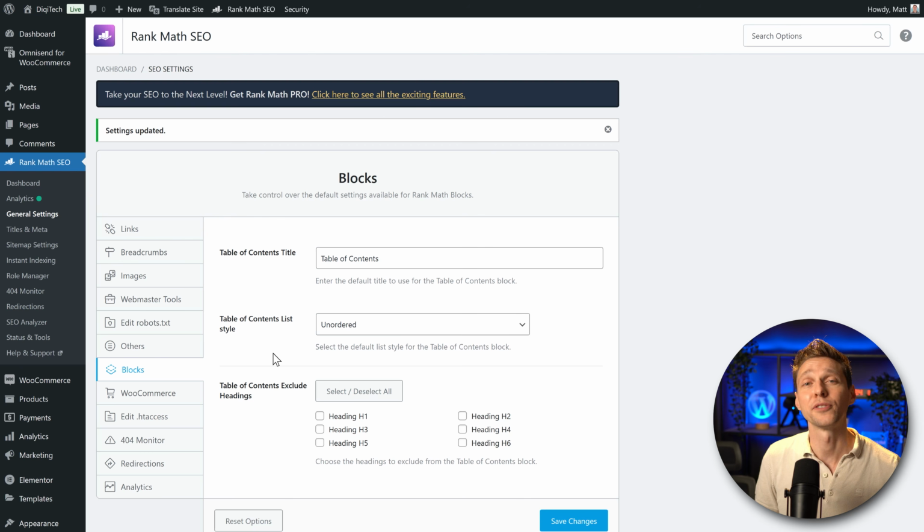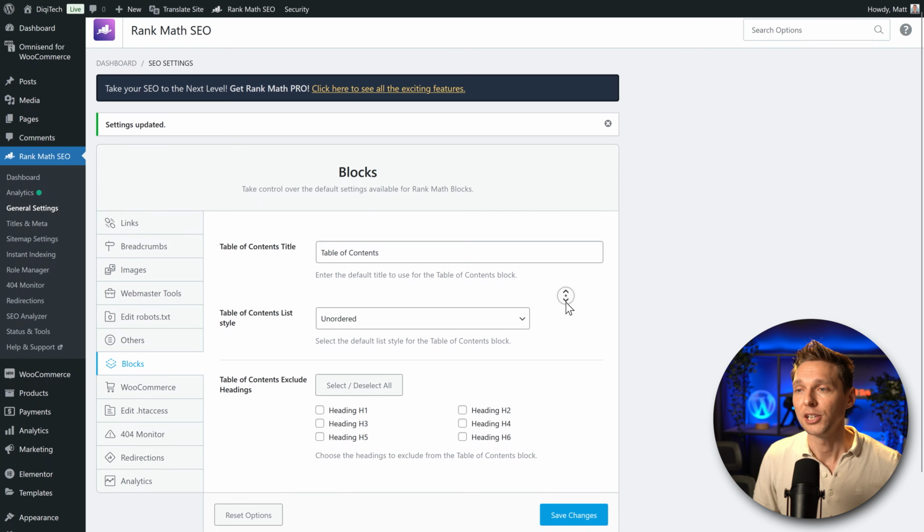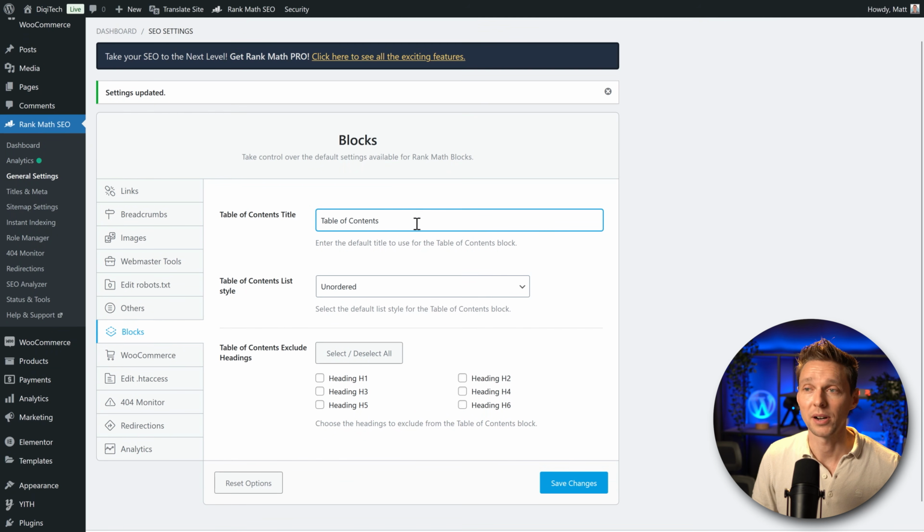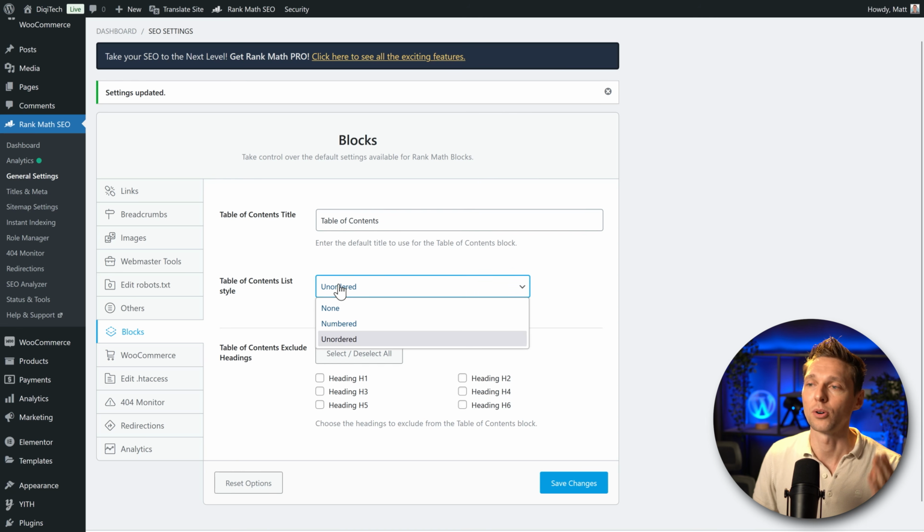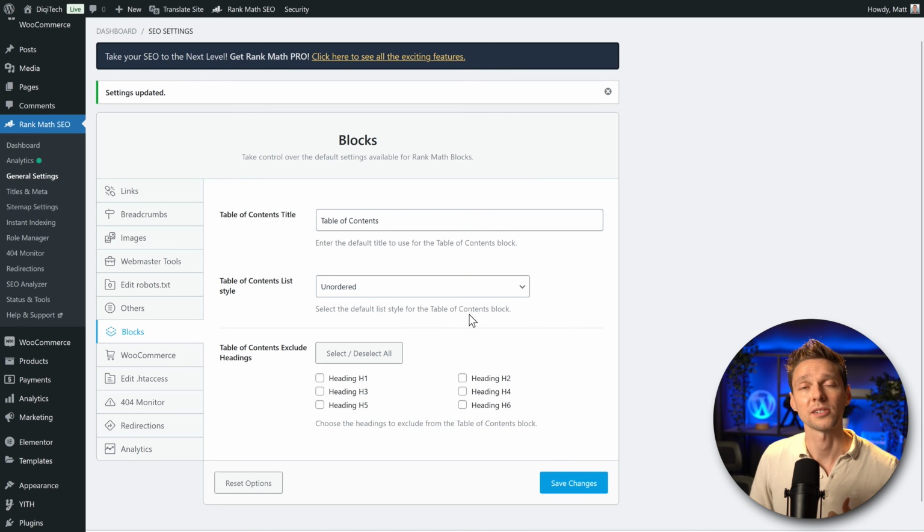In there, we can change default settings of available Rank Math blocks. If you're using a theme that uses the blocks of WordPress, this is the place. Then you want to use the table of contents block module in your posts and maybe also in your pages. You can change here the title of your table of contents, for example, if you have a different language on your website. And then we can change the table of contents list style from unordered to numbered to none. I would go with unordered because it's nicer.